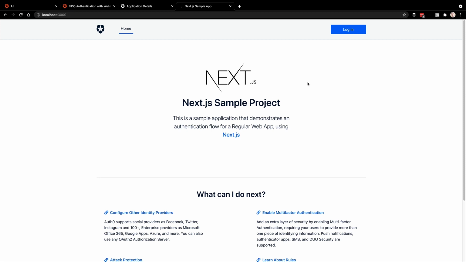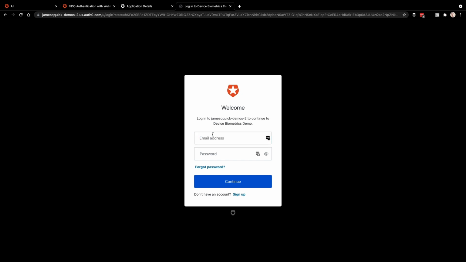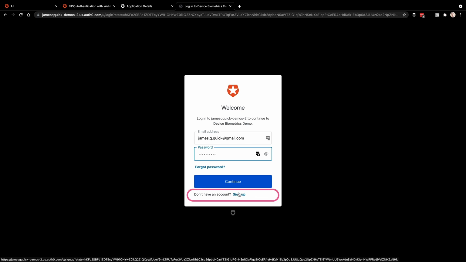Now, by default, when I click on login, it's going to prompt me for an email and password, or if I have social connections with GitHub and Twitter or Google or things like that, I would see those options. But in this case, I have those not configured. So I'm just going to log in with my email and password here. Now, if you're going through this for the first time, you might need to click the sign up to actually create your account, but I've already got an account that's been created here.